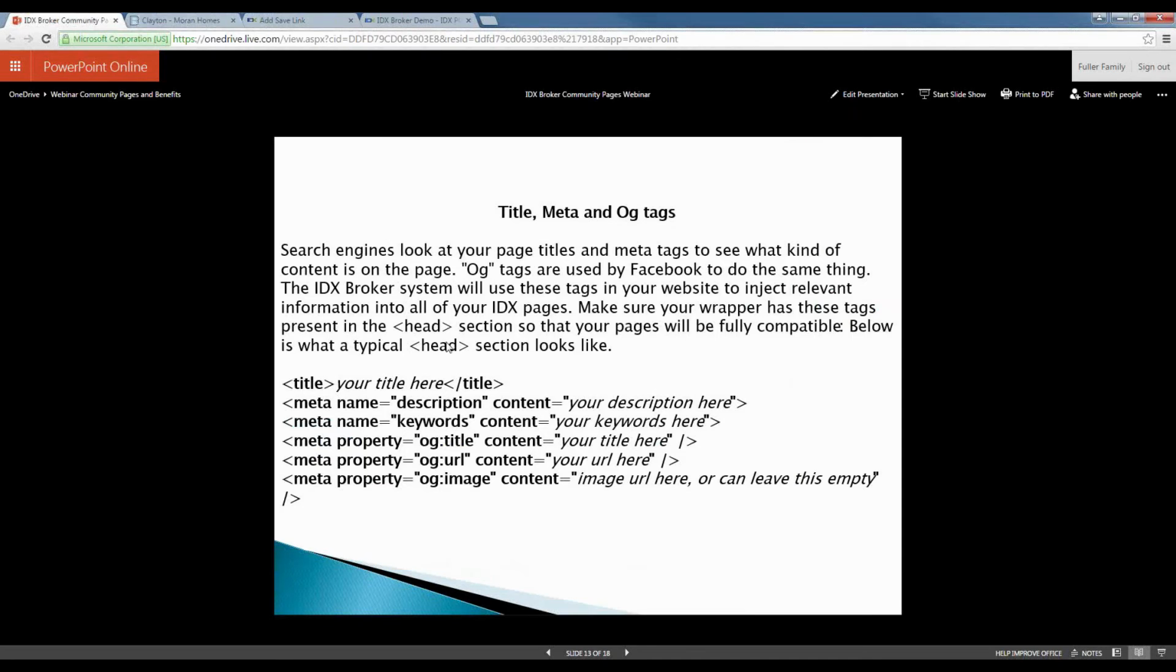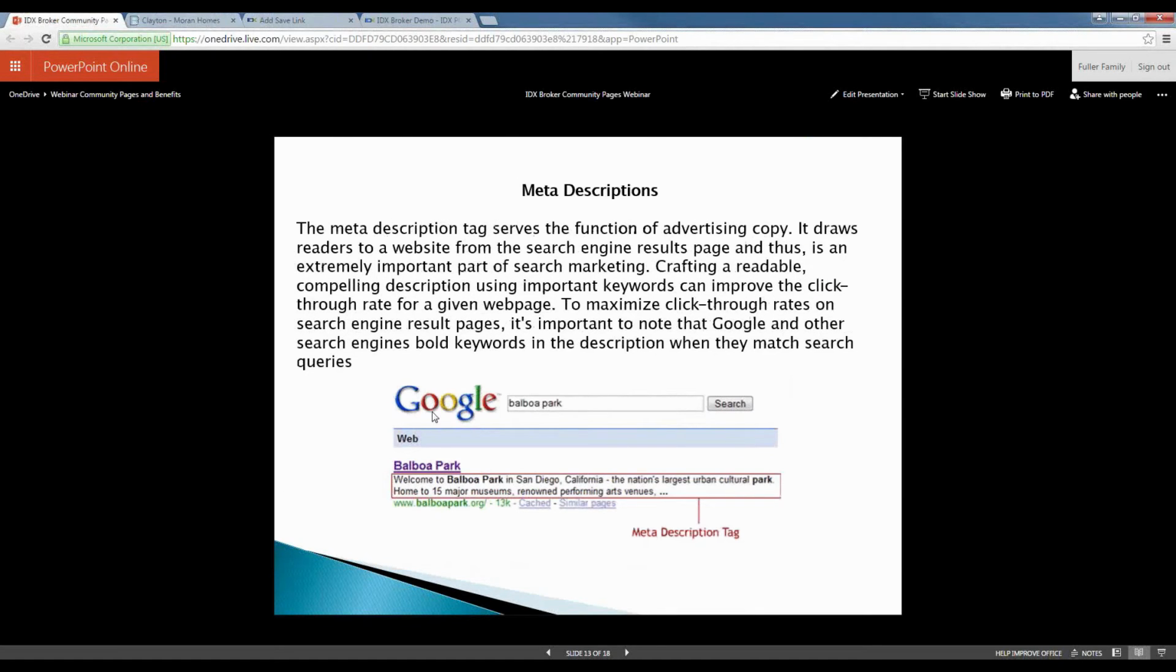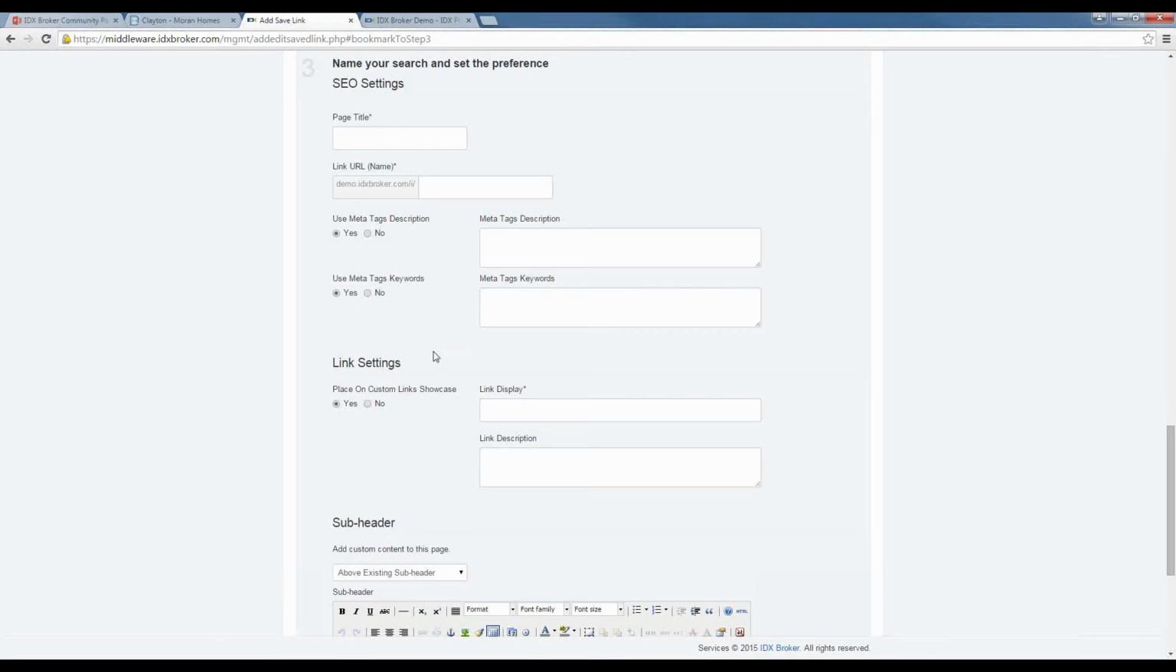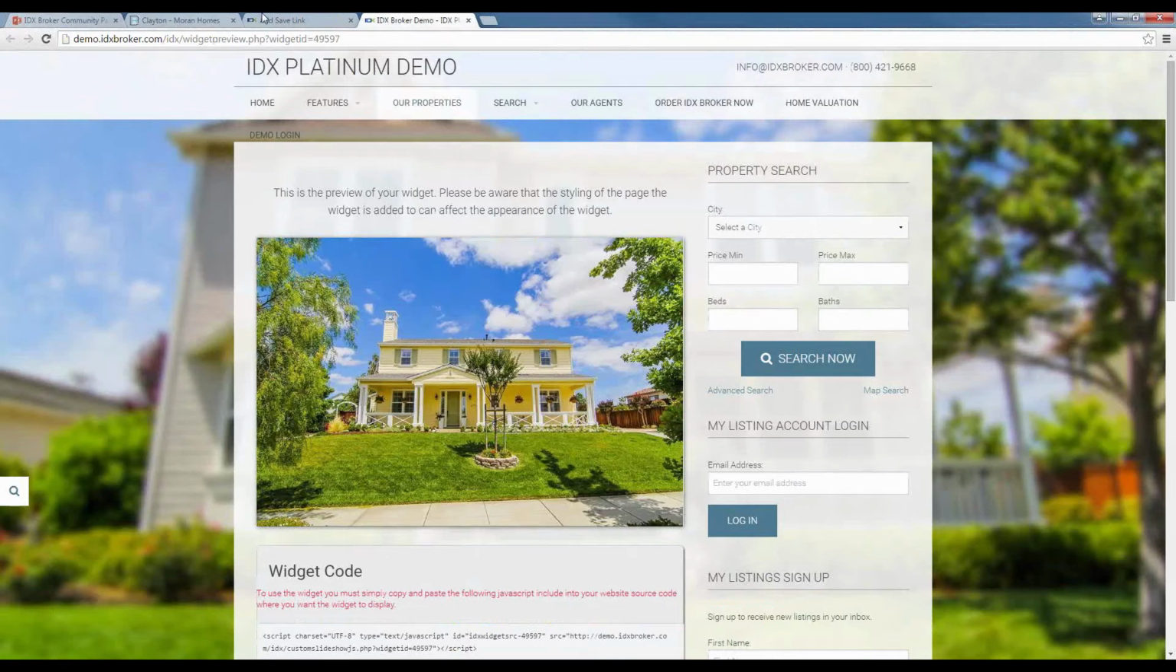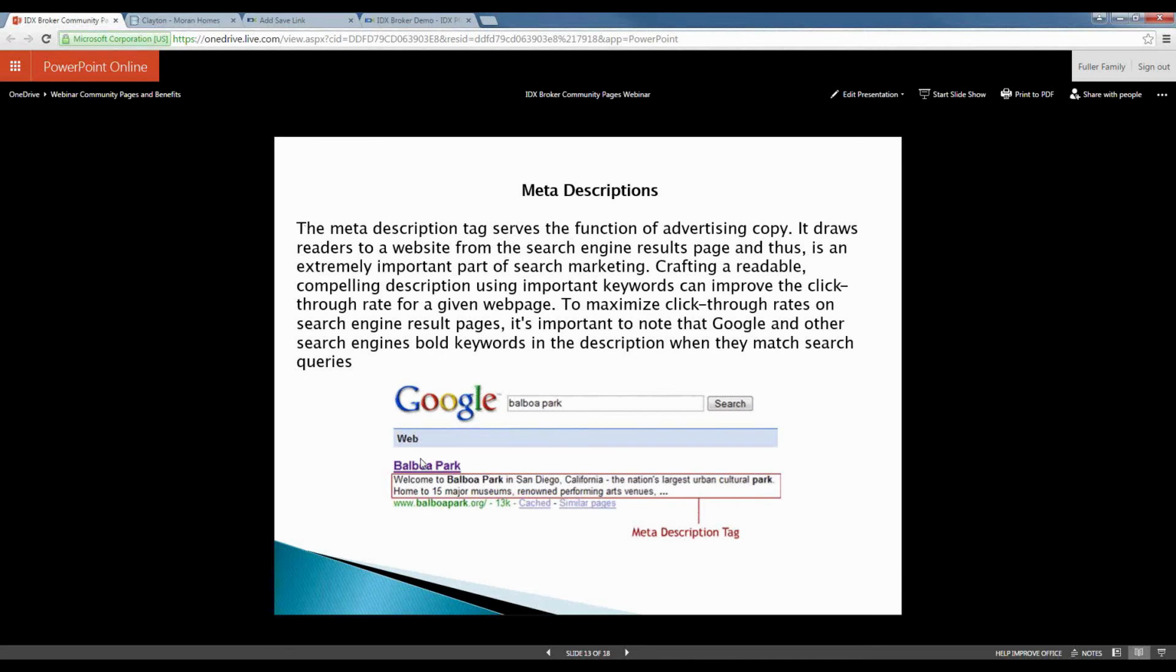Oops, excuse me. So next is meta descriptions. And you're going to see that here in the back end. This is where you're going to put the meta tags description, meta tags keywords. So the meta descriptions tag serves the function of advertising copy. It draws readers to a website from the search engine results page and thus is an extremely important part of search marketing. Crafting a readable, compelling description using important keywords can improve the click-through rate for a given web page.